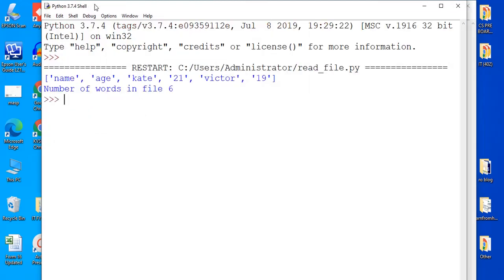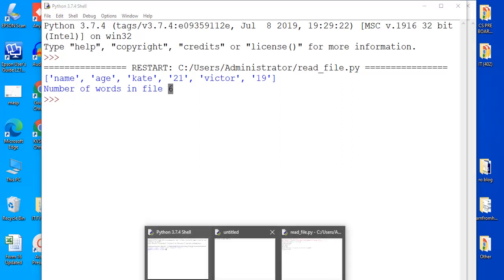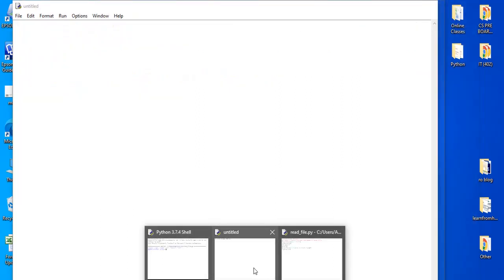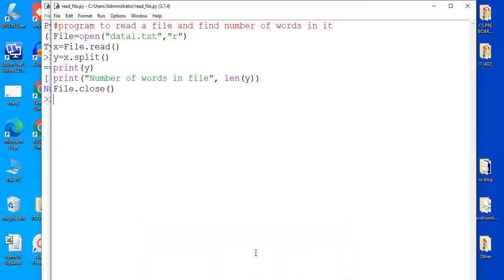See, the data that we had stored was name, age, Kate 21, Victor 19, and the total number of words stored in the file is 1, 2, 3, 4, 5, 6. So 6 total words are stored in our file. And if we increase the number of words in the file, the same will be reflected. So this is how we can read a file and find out the number of words.